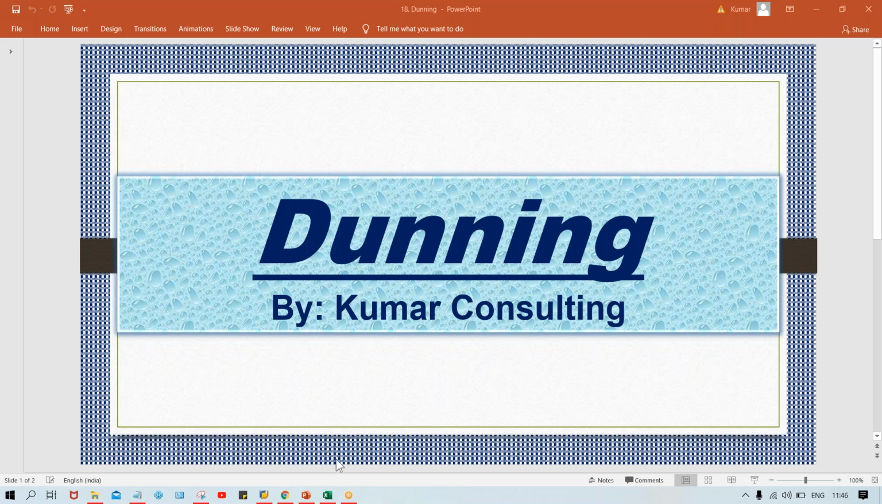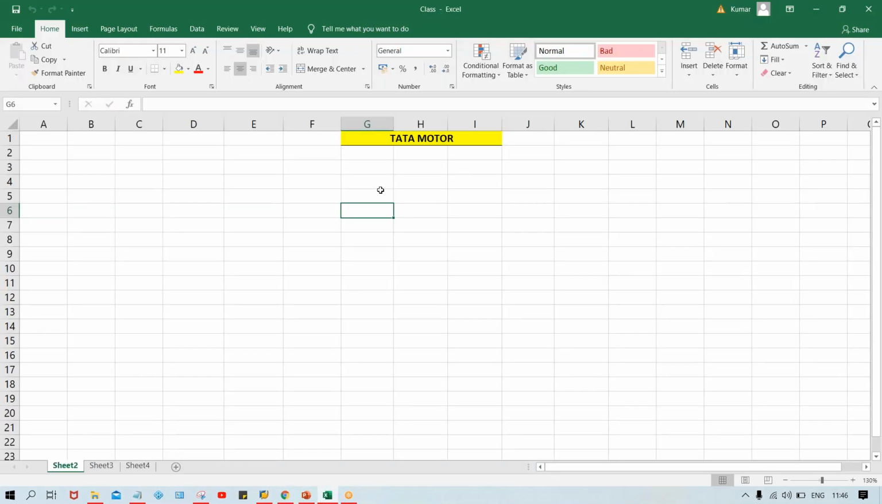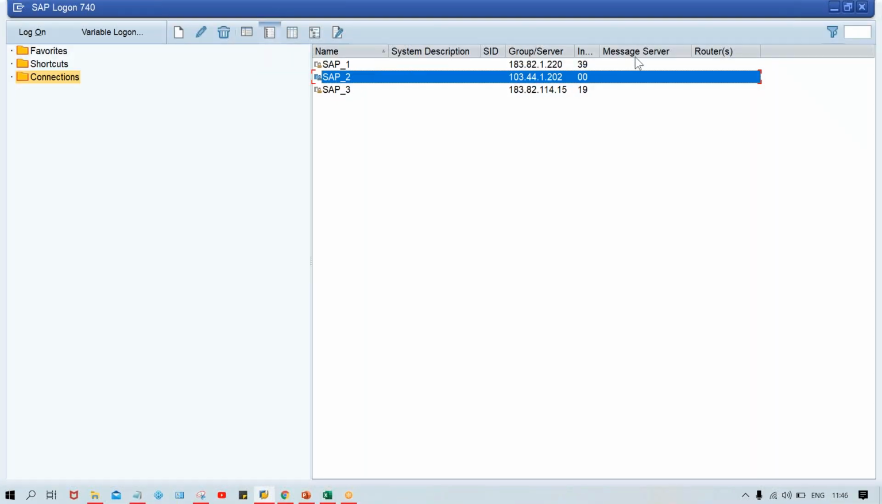So we'll do one thing, guys. First of all, we have to post certain transactions, right? You need to post certain transactions into SAP, guys. Let me check whether any transaction is posted or not.